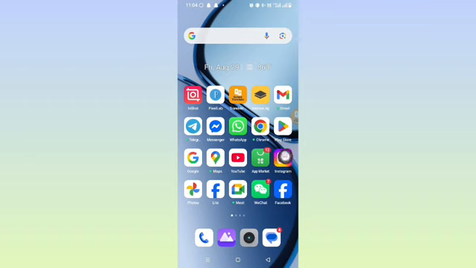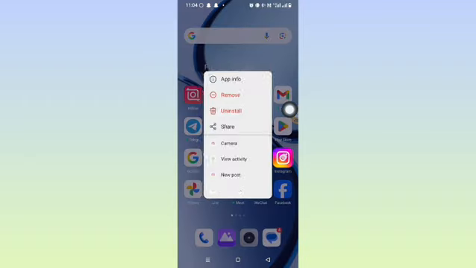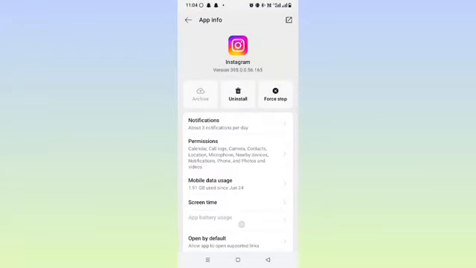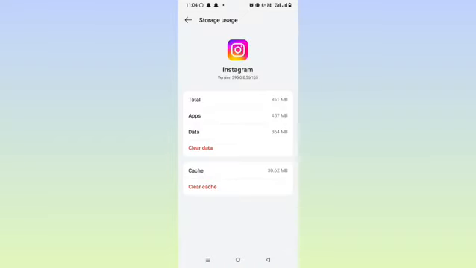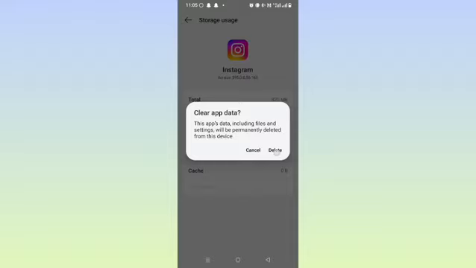First of all, tap and hold your Instagram. Now tap on app information. Scroll down. You can see storage. Tap on storage. Now tap on clear cache. And then tap on clear data. Now tap on delete. After tap on delete, go back your home screen.